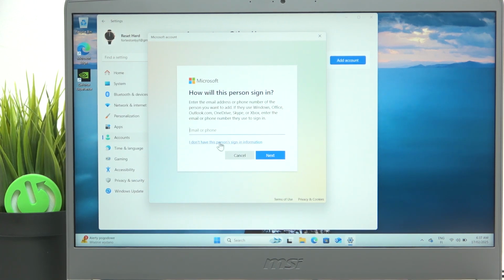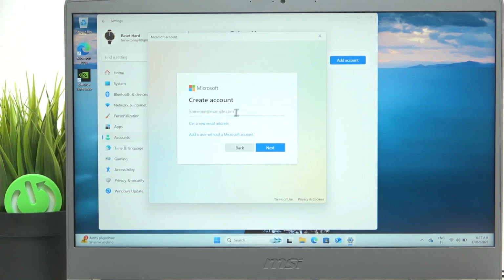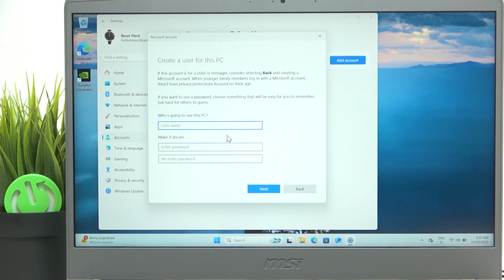But if that person either doesn't have a Microsoft account or isn't near you, you can just click on I don't have this person's sign-in information, and you can either create an account now or click on add a user without a Microsoft account, which I personally recommend because they can add their account later in settings if they need to, and they for sure will be prompted about it anyway.